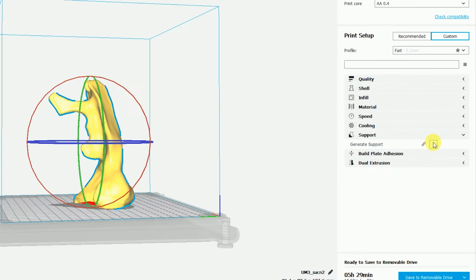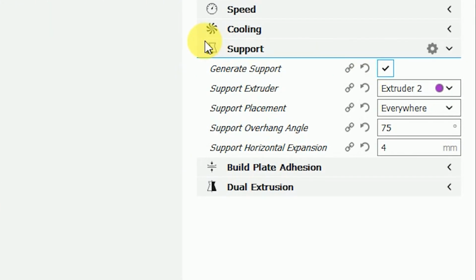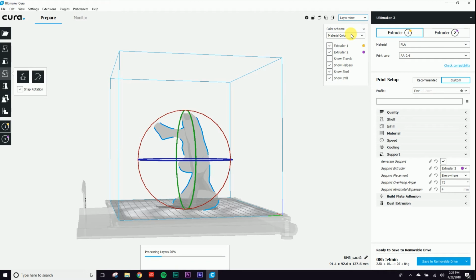Select Custom, Support, and click Generate Support. We'll be using Extruder 2 and want placement everywhere. Cura will default to an overhang angle and horizontal expansion it thinks will be successful for your print. You can see where placements will be by selecting Layer View from the menu bar.